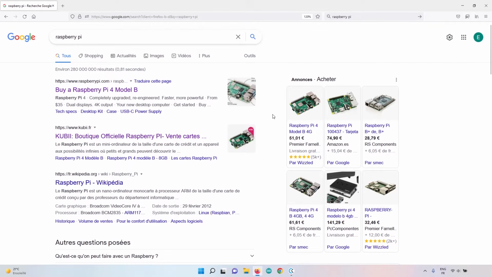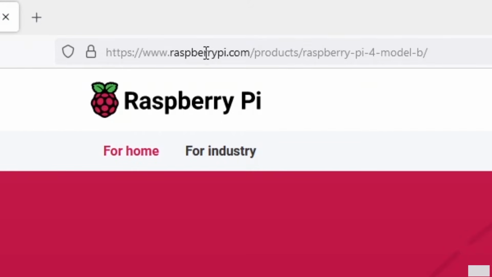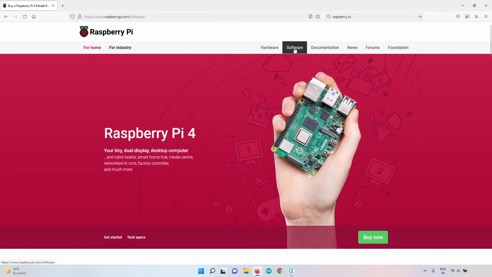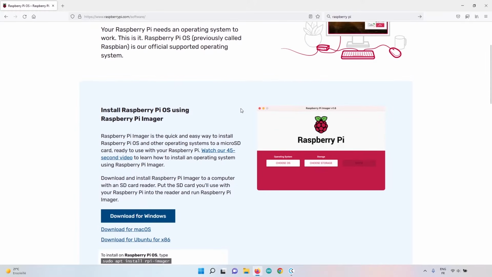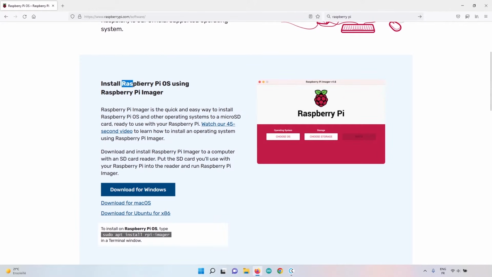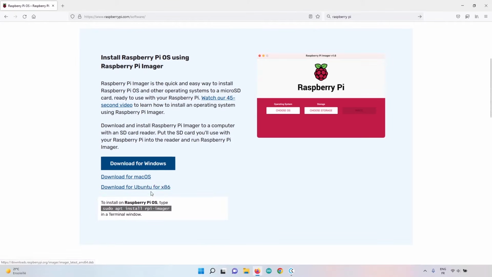So you can start by going on Google and just type Raspberry Pi and go to raspberrypi.com, and then just go to software here. So you should have raspberrypi.com/software. And we are going to download and install the Raspberry Pi Imager here. So what is this? This is actually a software you can install on Windows, macOS and also Linux. And this will allow you to easily flash the operating system, so the Raspberry Pi operating system, into your SD card. So click on whatever operating system you have right now.